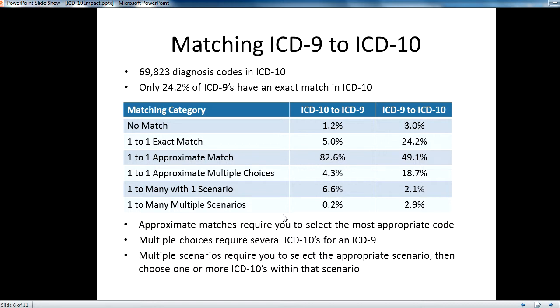And speaking of scenarios, 2% of the ICD-9 codes come with just a single scenario. Scenarios are groups of codes or groups of lists of codes that need to be used together to be the equivalent of a given ICD-9 code. And finally, 2.9% of the ICD-9 codes have a one-to-many match with multiple scenarios. So when you have multiple scenarios, you may have multiple lists of codes within a scenario.